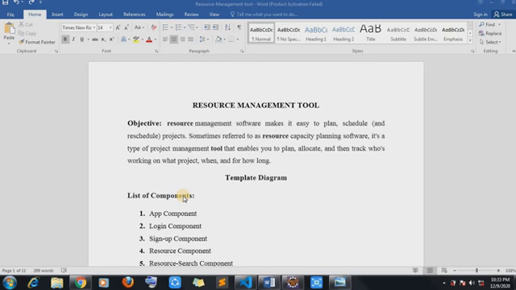My teammates are John, Justin, Vignesh and Shiva, guided by Samson sir, who taught new technologies like Angular and Spring Boot. Resource Management Tool enables us to plan, allocate and track who's working on what project, when and for how long. Using this tool, managers can easily track the resources and know the overall details about a resource with a single search.